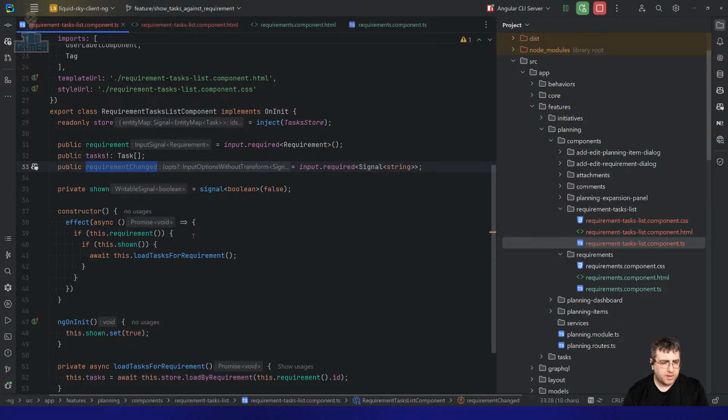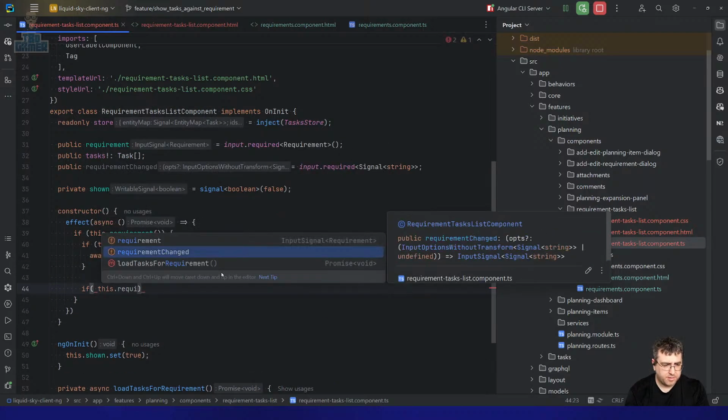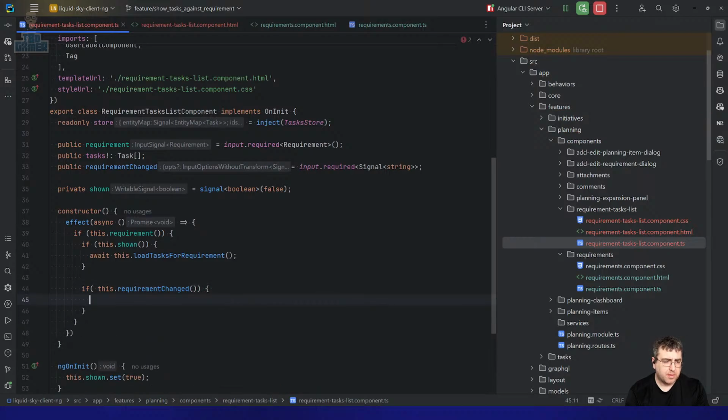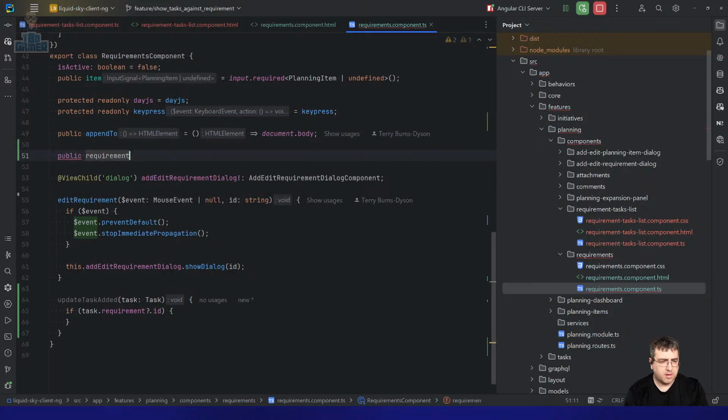Right. So if we do that, and then if this.requirement changed, alert requirement changed. So what I had initially was in here, I had a public requirementChanged equals signal string, right? And then I did this.requirementChanged.set task.requirementId.